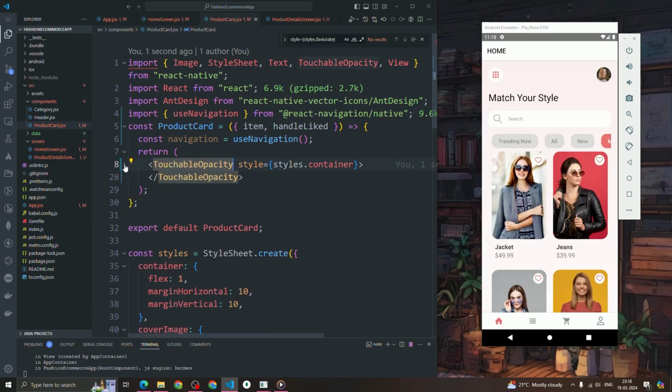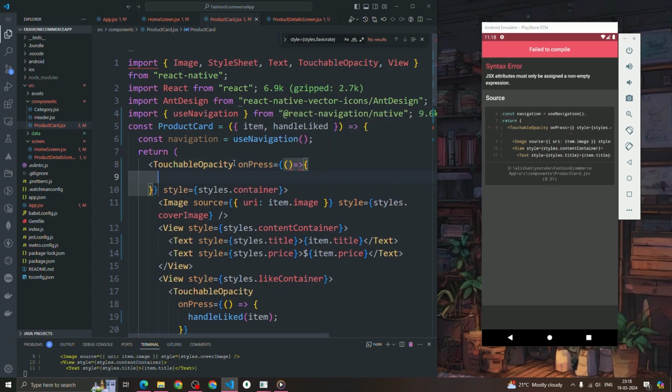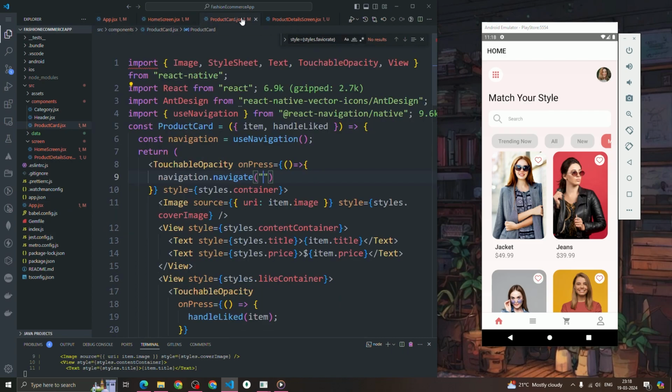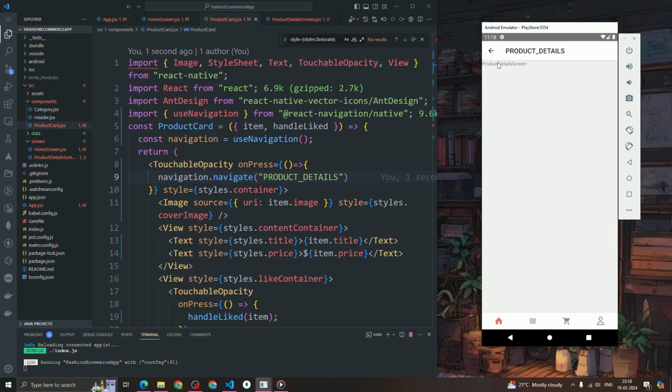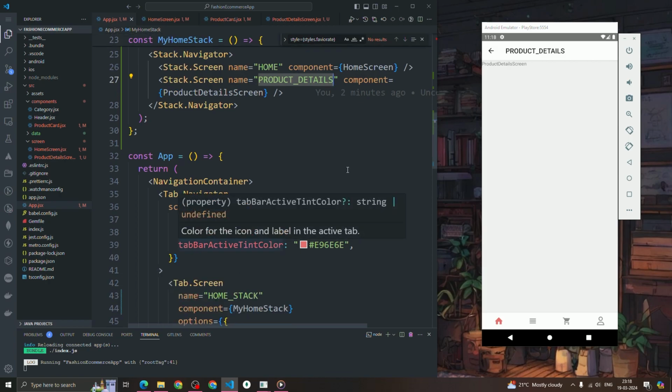As you can see, we have replaced the view with the TouchableOpacity and added an onPress event as well. Here we're going to do navigation.navigate. We have to pass the path, so the path is going to be the product details component. Let me pass that path and reload this quickly. Now if I click on this card, we get into the product details screen, and it's highlighting this icon as well, and that is possible only because of the nested stack navigation.